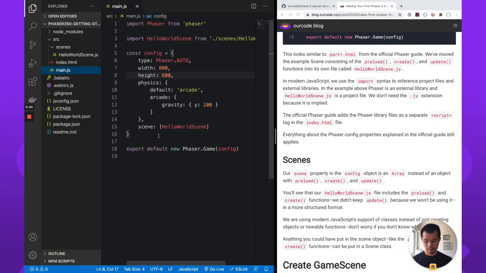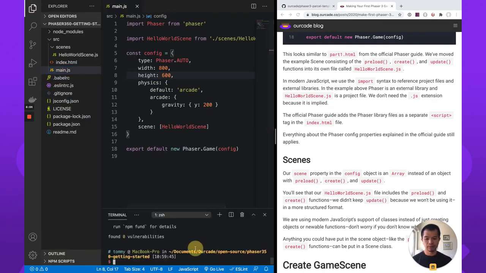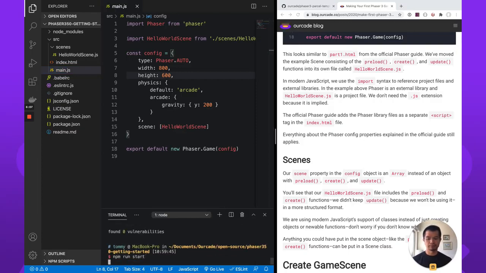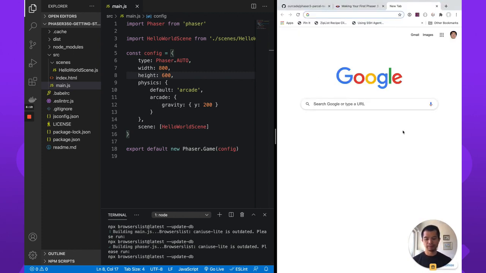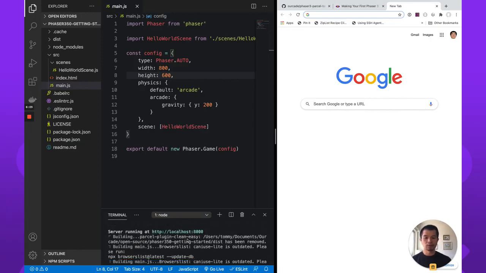Can I bring back the console? Yes. So let's do npm run start. This is just start the basic demo, which is hello world, and that's just going to be the phaser logo bouncing around. Let's get a tab here to prepare. So it's building. So it's using parcel bundler to build, and it's going to be a localhost 8000. It'll tell you when it's ready, and there it is.